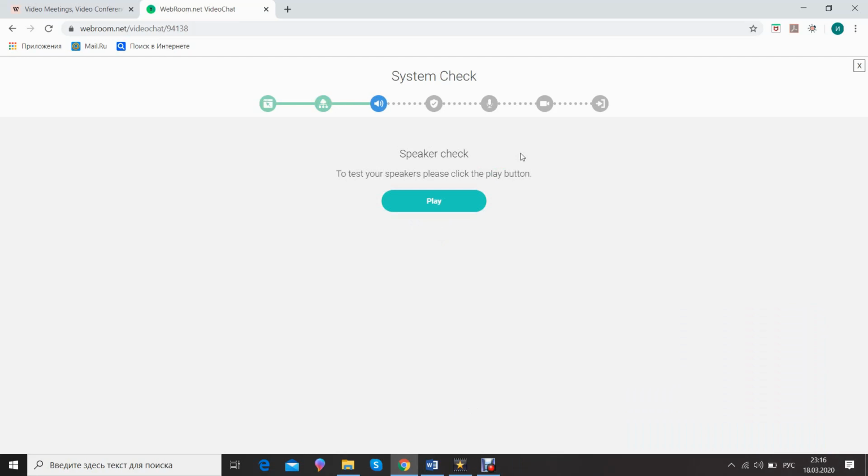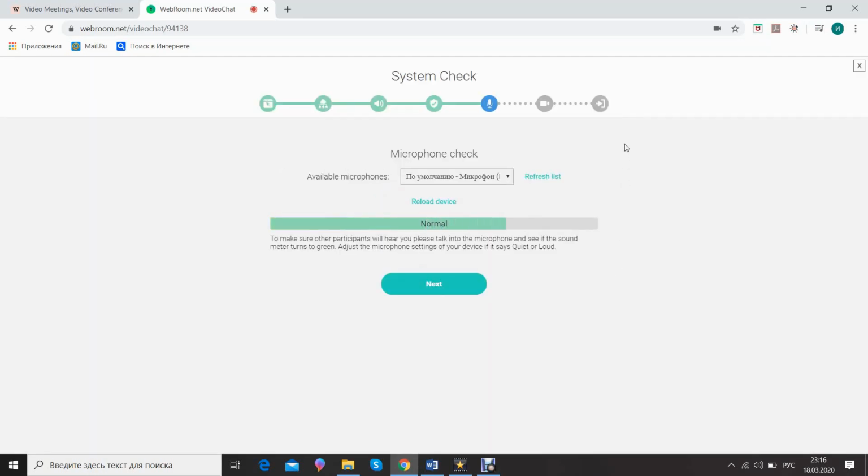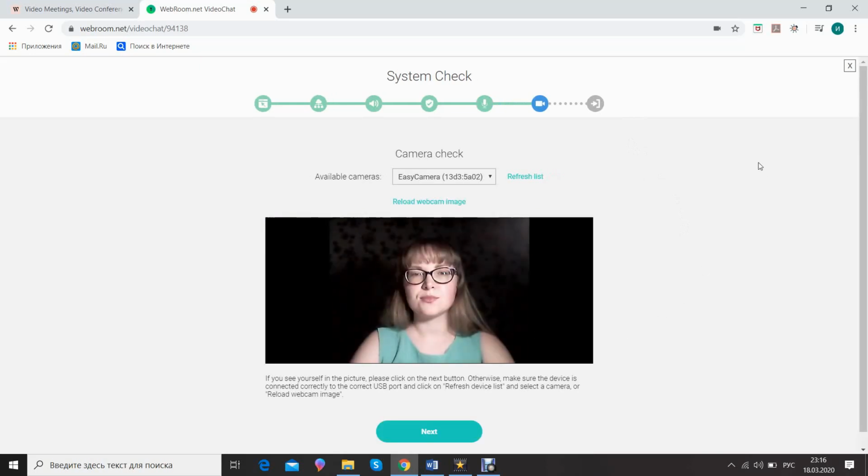Now I'm going to show you the whole process with my camera off. Let's see how it works. So first of all, the speaker will be checked. And we are checking the microphone. Oh, nice. Hello. So now that all the systems are checked, we are entering the room.